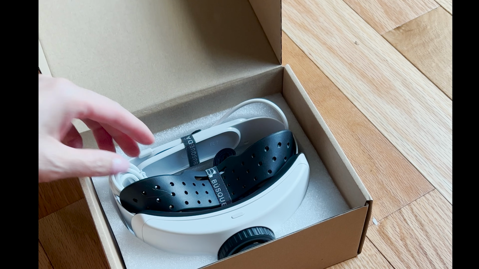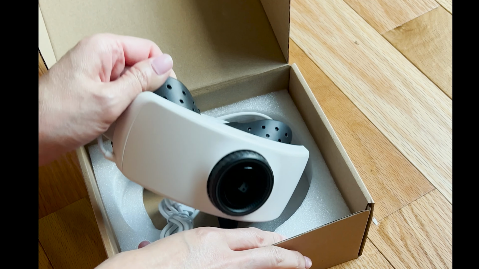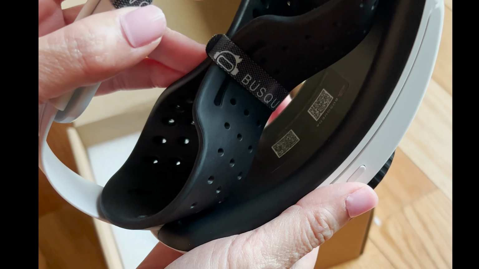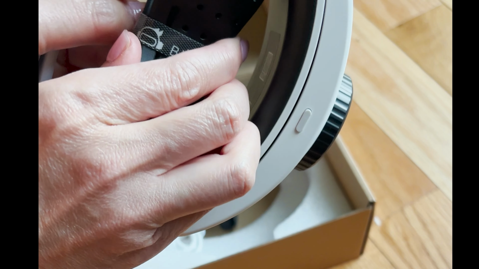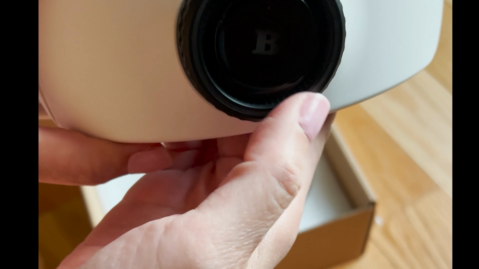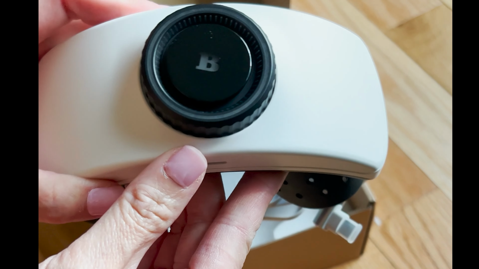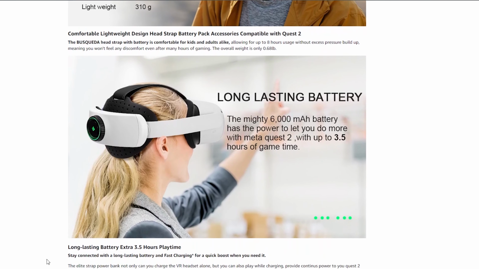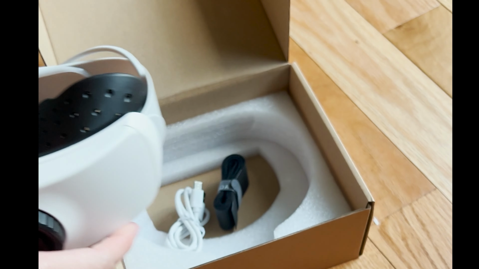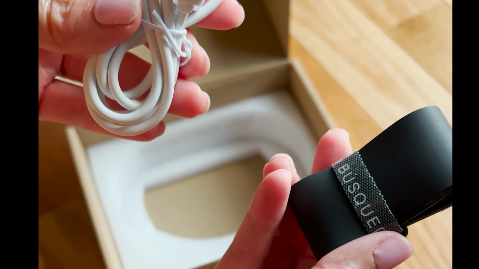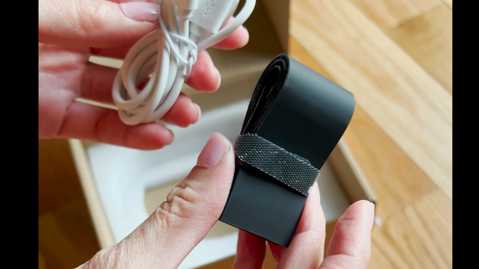Okay, so here is the battery. This is supposed to provide you 3.5 hours of gameplay. It's 6,000 milliampere. Now, this design is supposed to be lighter than the other versions. It's supposed to reduce the amount of pressure from your forehead, but yet still provide that front and back weight balance. Then also included in the box is your USB-C charger, of course, and a Velcro strap for the top of your headset.